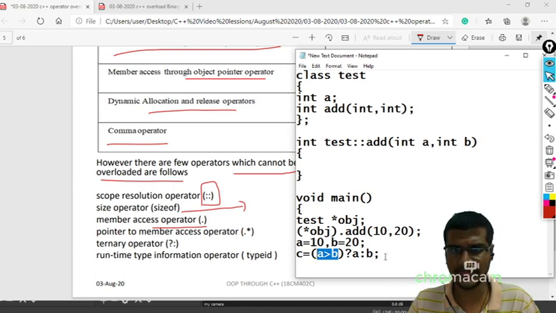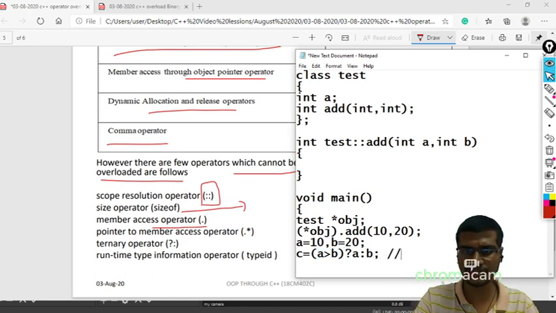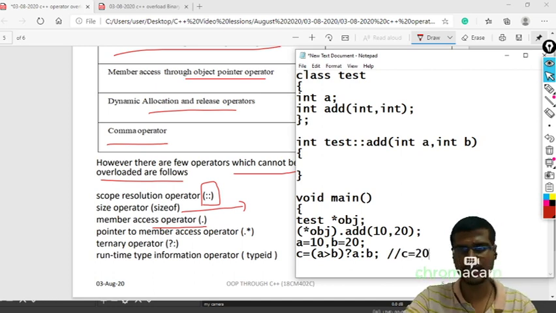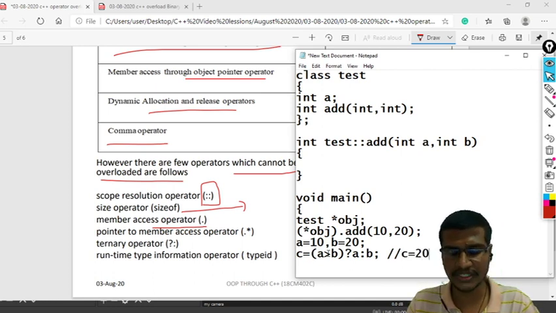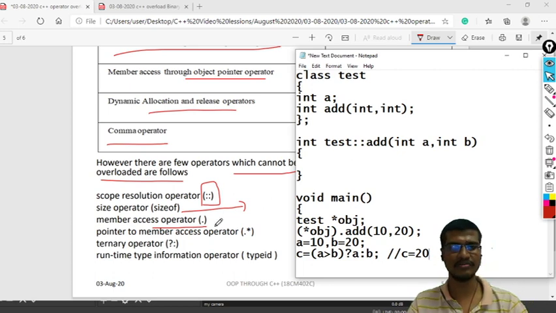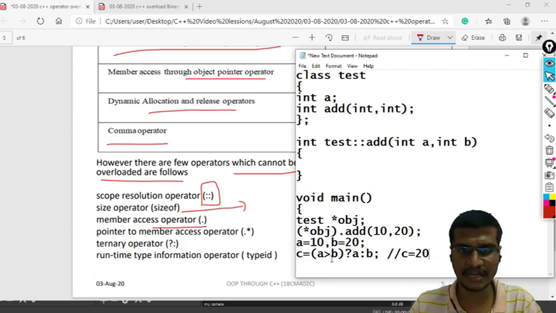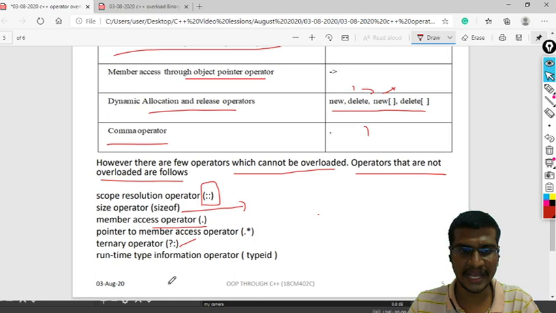So that's why B. Now what is the answer for this one? C is nothing but 20. Because the first expression will be evaluated; if the expression is true, then the true expression will be evaluated. If the expression is false, then the false expression will be evaluated. So this ternary operator can also be overloaded.